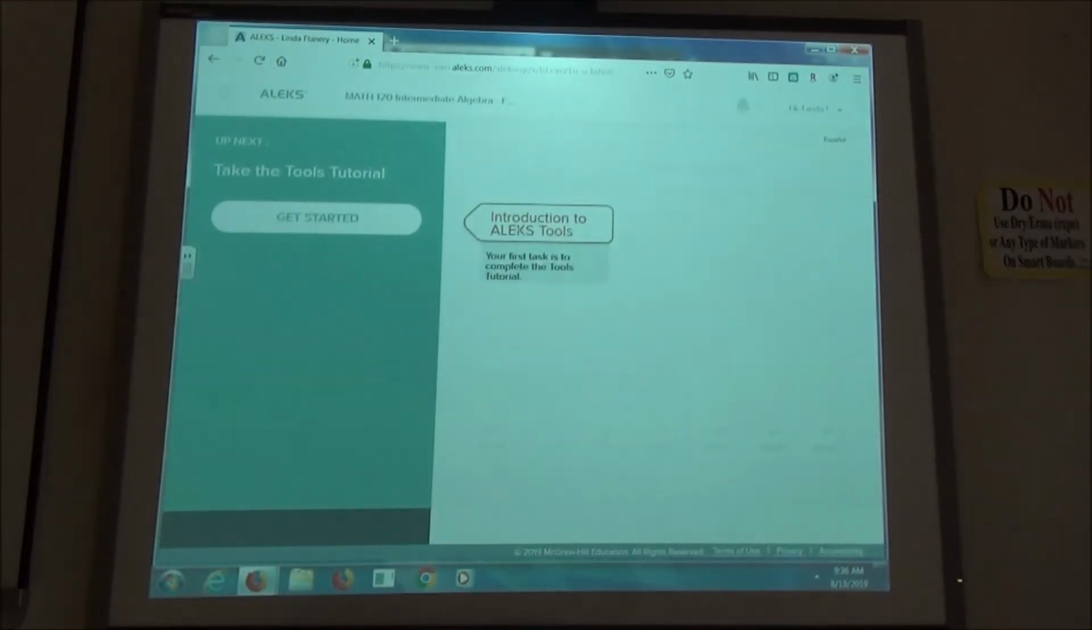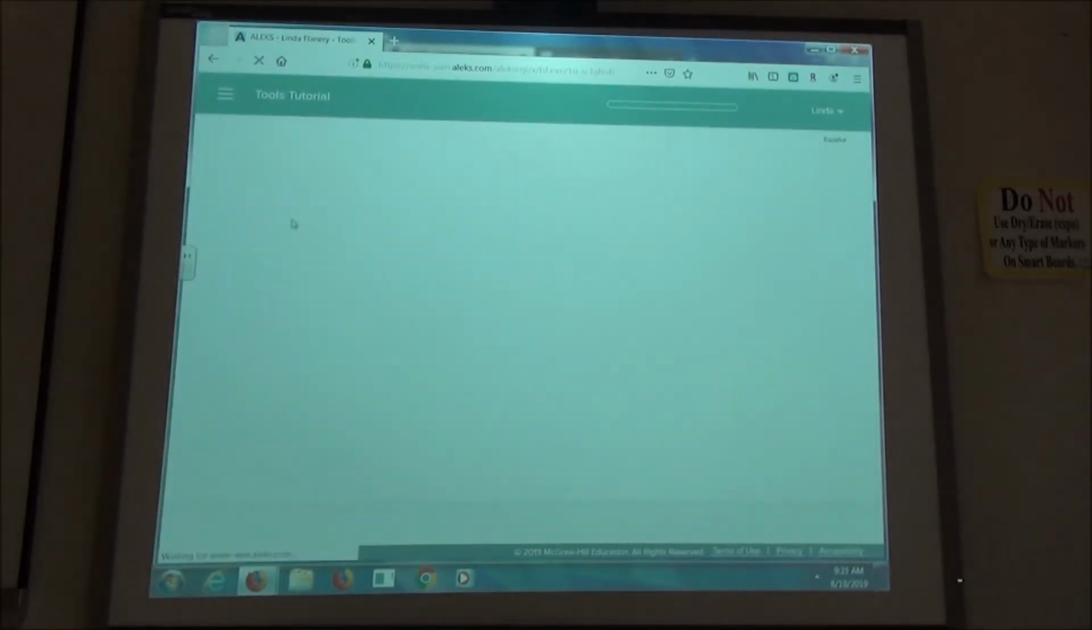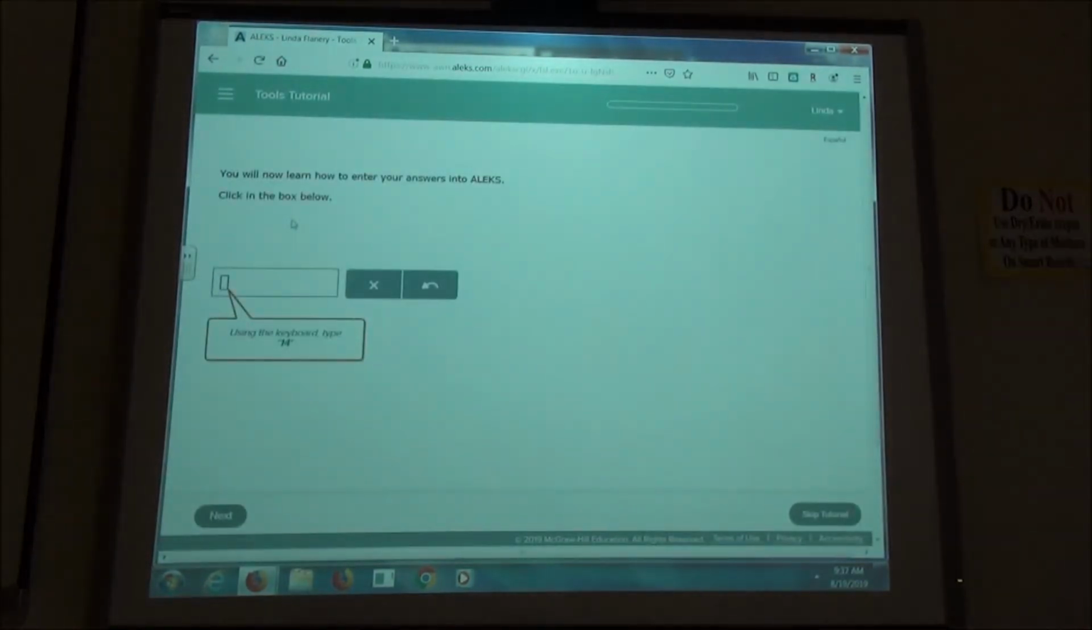So first thing they're going to do is the introduction to the ALEX tool. So I'm going to hit get started there. And I'm going to add a few little hints as they go. But first of all, they're going to have you type 14. When they tell you to use the keyboard, they mean this keyboard right here. I like to use the number pad, so make sure your number lock is on. You can use the numbers on the top too. But first of all, it's just going to have you type 14.